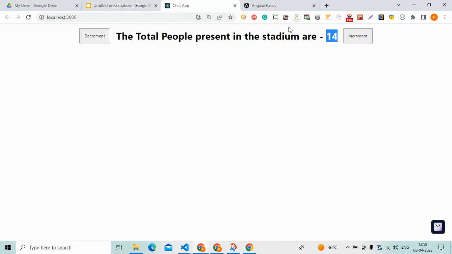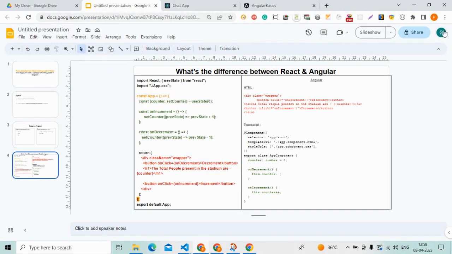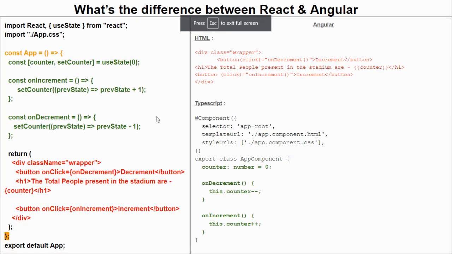So to implement this functionality, let's go to this code. You see this one, React. Over here, obviously we import React, and I'm calling useState and initially setting the value of the counter as 0, and then I have setCounter. So this is nothing but JavaScript. JSX is the HTML like that. So you are going to call a button, h1 and the button, and you have everything. The total number of people present in the stadium.